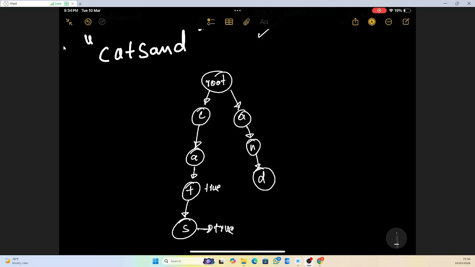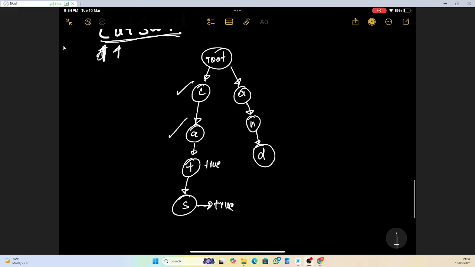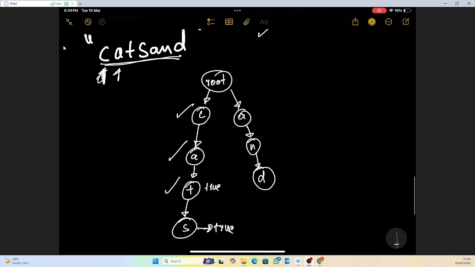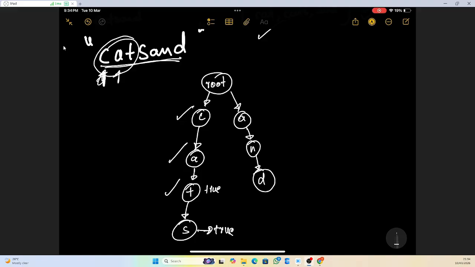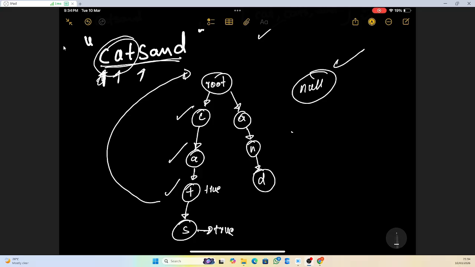Let's try this. First, you will iterate through this string. You go to root and ask C, do you have C? And then it moves here. You ask, do you have A? Yes, it says. Do you have T? Yes. You found a word. So you are trying to reset the node. And if you search for S, you don't have S, so it returns null. Null means it is not possible.